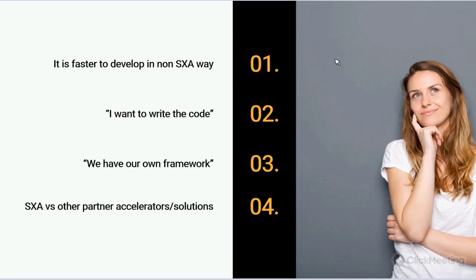So one of the things that has been going around a lot is that it is much faster to develop in a non-SXA way, so in a standard Sitecore way, because SXA takes time. Now, the thing is, yes, you need to get used to SXA. You need literally one project to get your head around it and to understand how it works and to see where all the configurations are. And documentation is getting better and better. But it is completely not true that it is faster to write the code than to drag and drop.